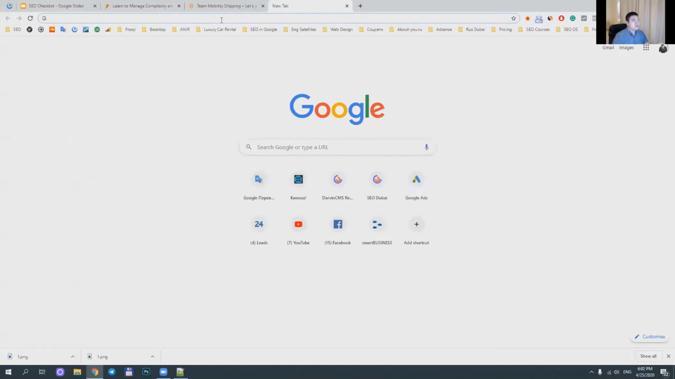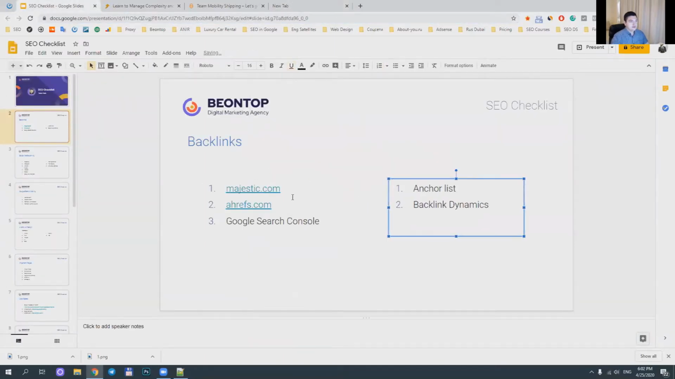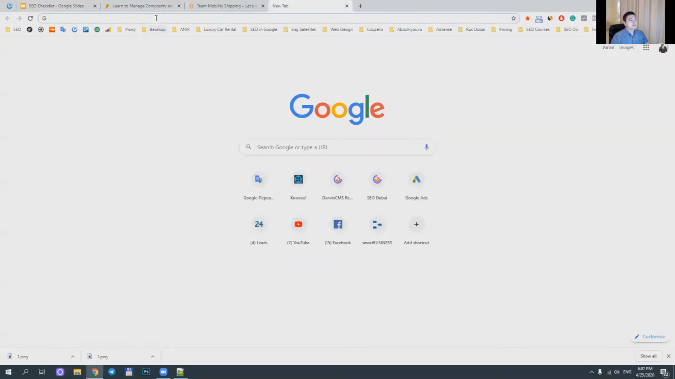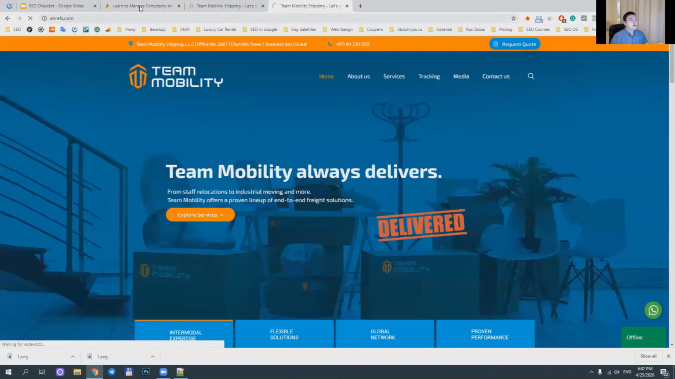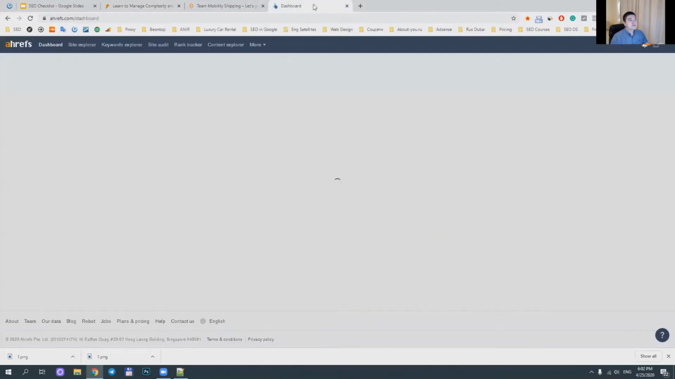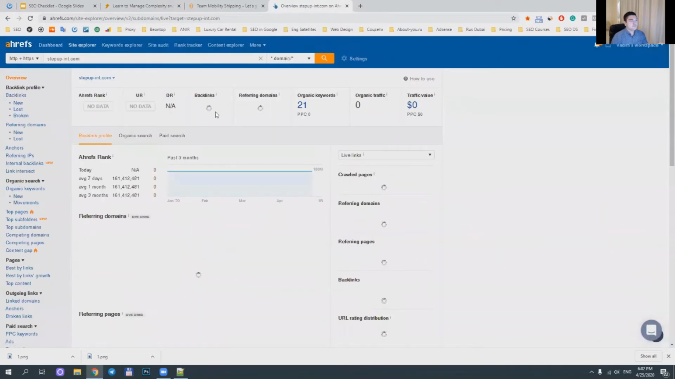I go to ahrefs.com. I will start with ahrefs.com. Let me just copy paste. And I just put the website. It will be a domain. I type it here and check the history of backlinks of this website.